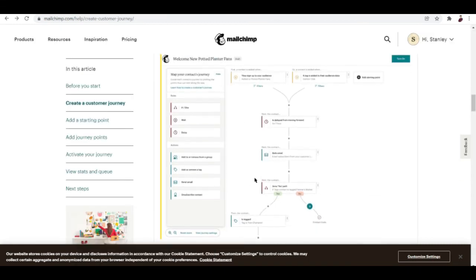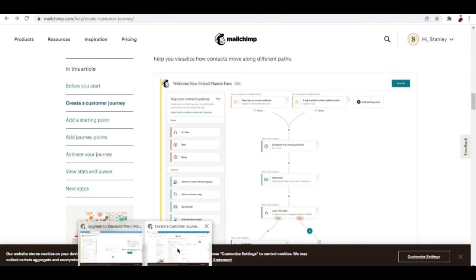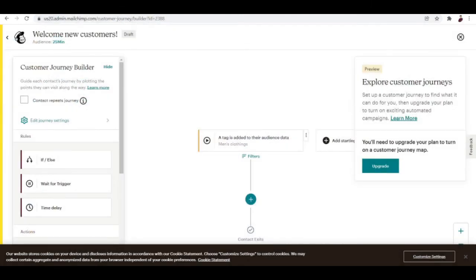So this is how the map will basically look like. So this is your filter, right? Or I mean, this is your trigger or the tag of some sort. And then after that, there's a certain timeline and stuff like that that will actually track what your customer does online. And for me, it's really cool.